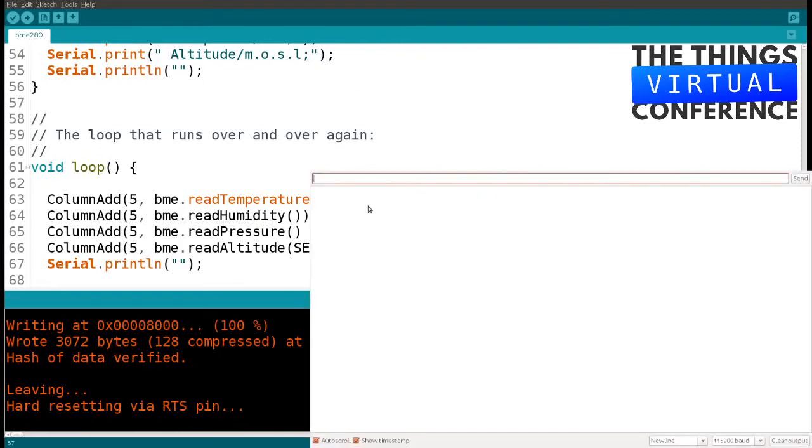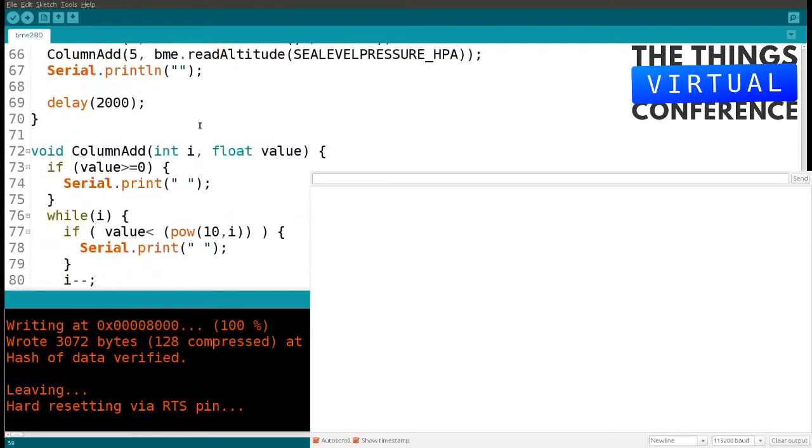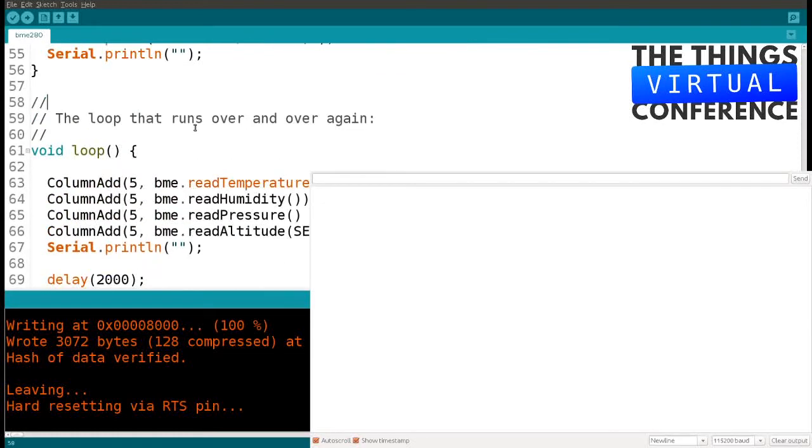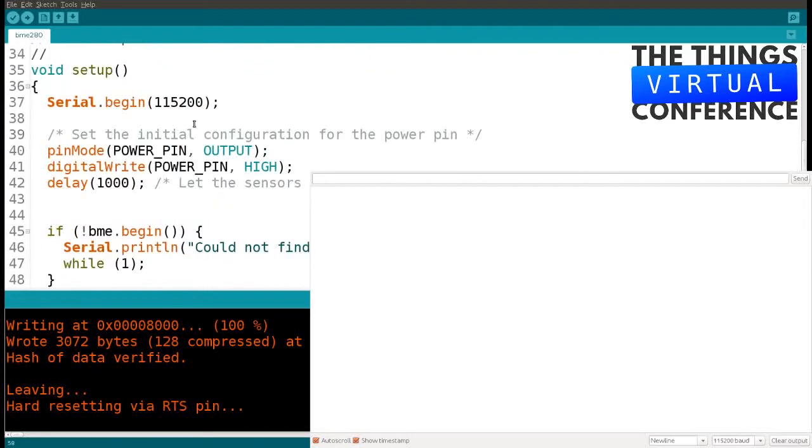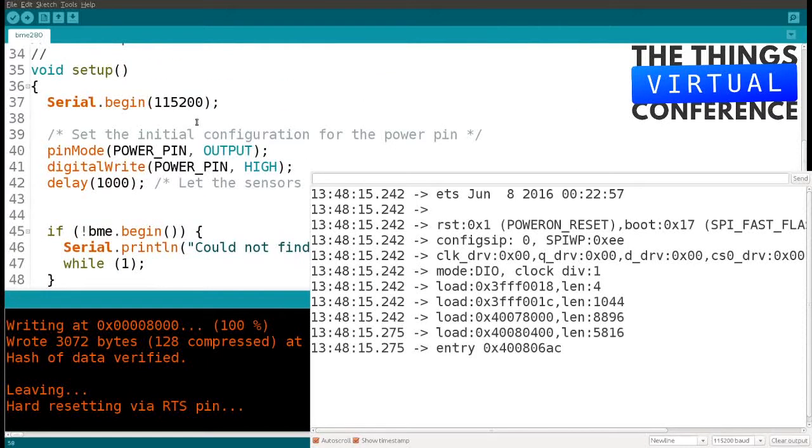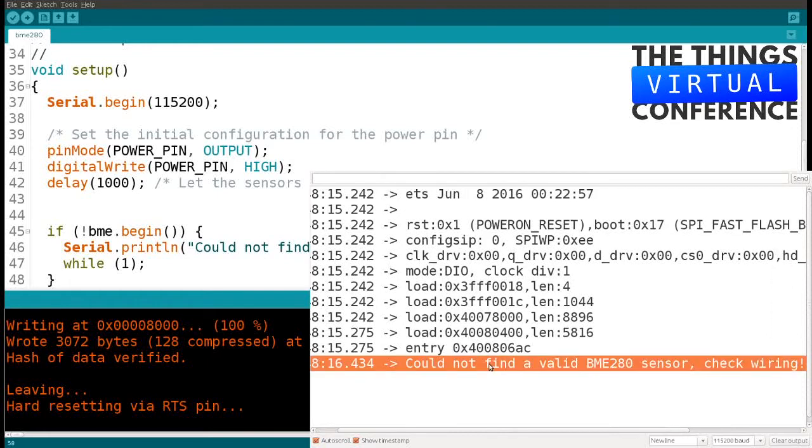Doesn't work. It does not come anything back. So, the program is not working, but it is like that very often, you know. Okay. Oh, it just pushed the reset button. Could not find a valid BME 280 sensor.